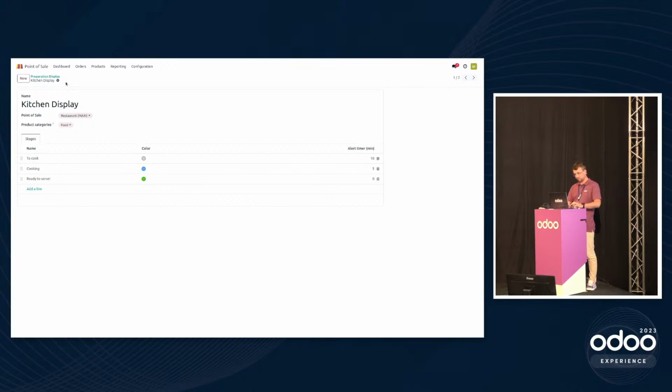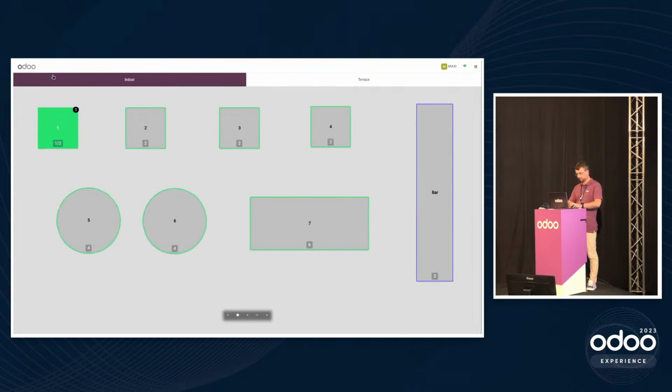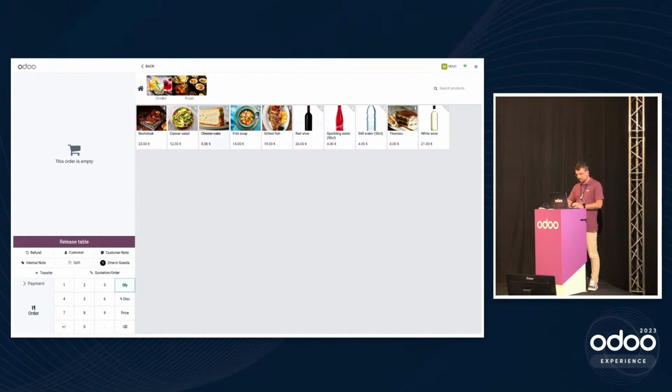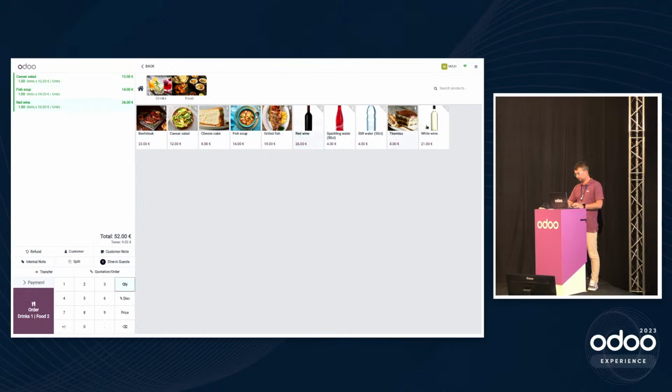So let's see if it works. I go back to my restaurant. I have other customers, great news. So I select another table. And there I will select the salad, the fish soup, and again, some drinks.